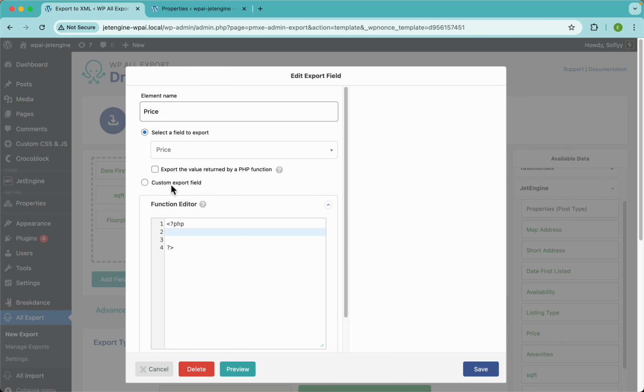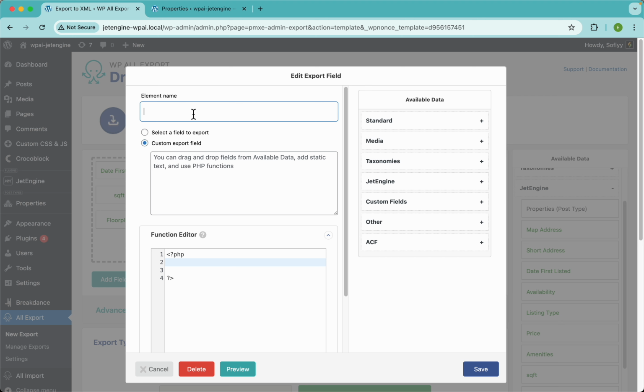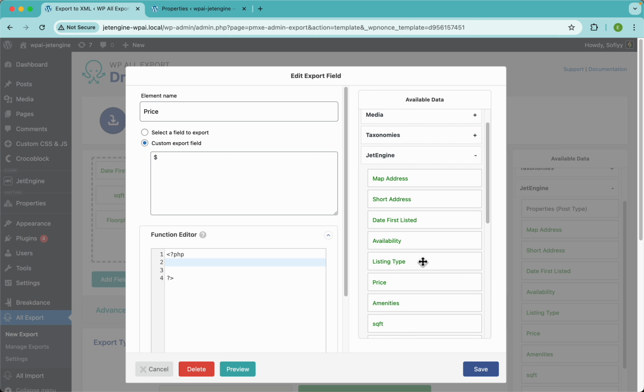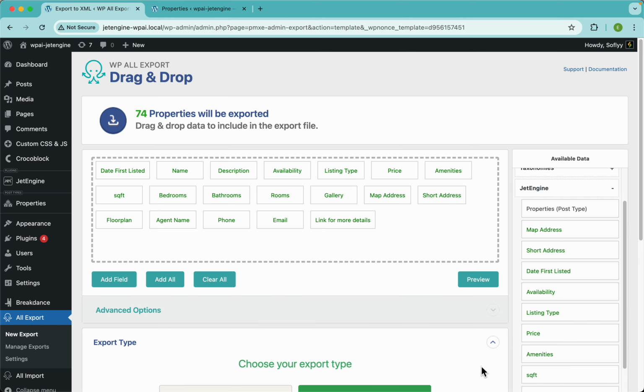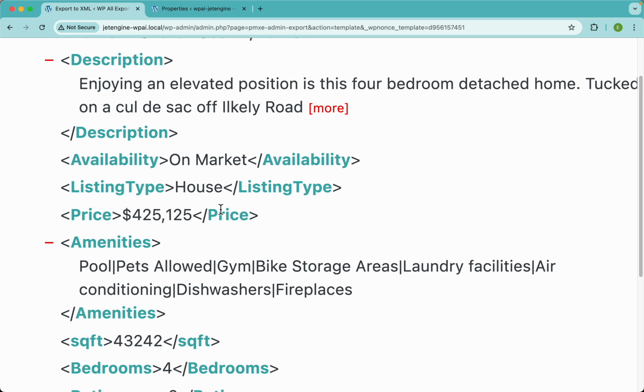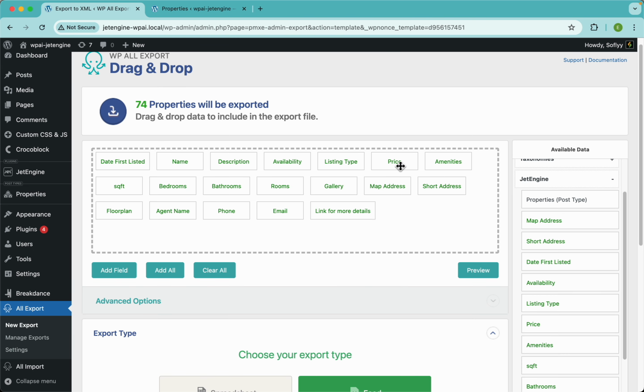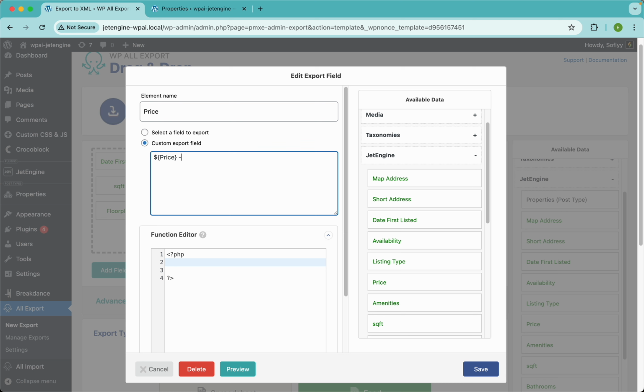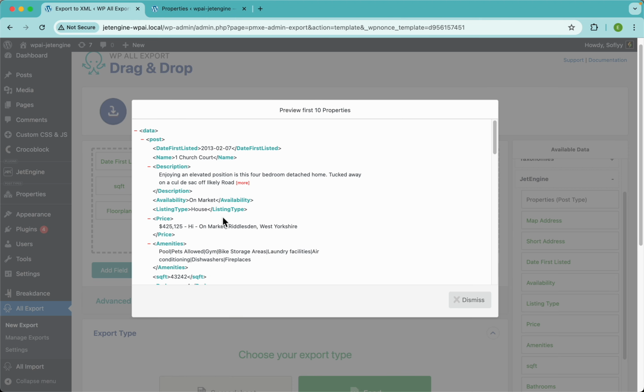If you just want to add static data, you can select custom export field, give this a name, and in my case, I'm gonna type in a $, and I'm gonna drag and drop the price. All right. So save, preview, and very easy, right? That's it. Now you can add multiple fields here or more static data. You can say hi and then add a dash and maybe put the availability and then a comma and short address or whatever. You can go really crazy here. Save, and there you go.